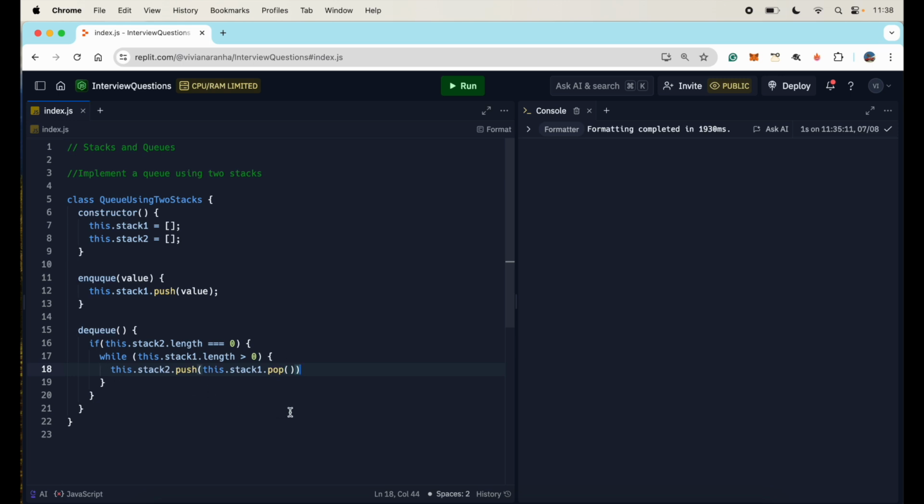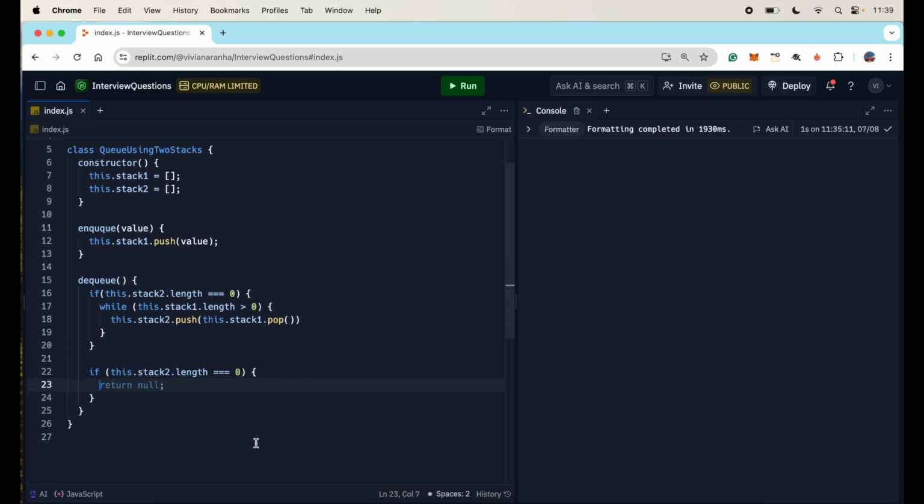That's how you dequeue. Another thing that you have to check here is if this.stack2.length is equal to 0. In this particular case it means the queue is empty. So even after doing this, if the length is equal to 0, I'm going to say throw new Error, queue is empty. Next I am going to return from this function this.stack2.pop. So that's my dequeue function.